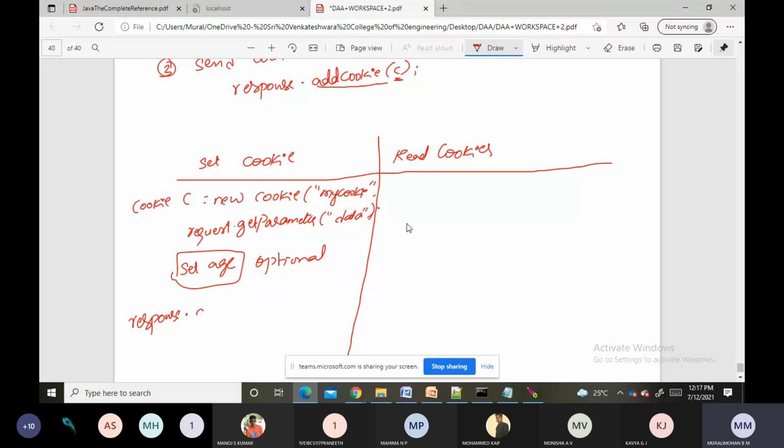Response.addCookie method we are using, right? So here it is c. Our cookie is c, so that we are adding, right? So this is how we will set a cookie in Java servlets.